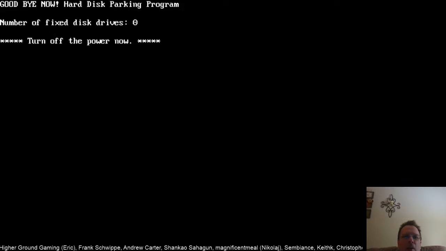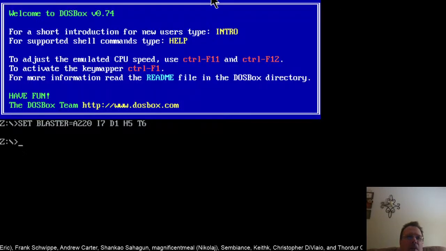Goodbye now, hard disk parking program. Number of fixed disk drive 0. Turn power off now. So this program would park your hard drives when you had to do that a long time ago. You actually parked the read and write heads on disk 0 and then turned off the computer. So I'd use that. That was a long time ago though.